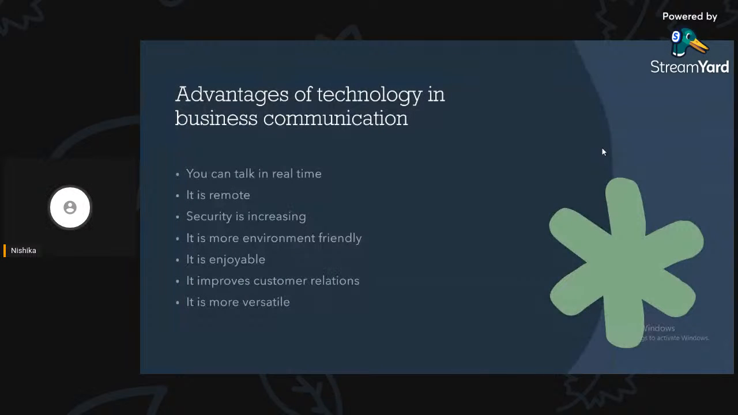So let's talk about some of the advantages of using technology in business communication. The first one is you can talk in real time. It is much easier to talk quickly using apps than the old fashioned methods like telephone and fax. By using technology, it is possible to speak to people in real time, whether over a messaging app or via video call on a PC. And as I told, there are a variety of apps that can be used for communicating technologically.